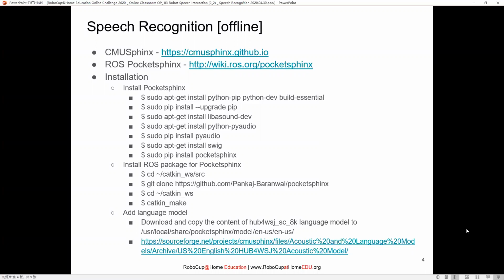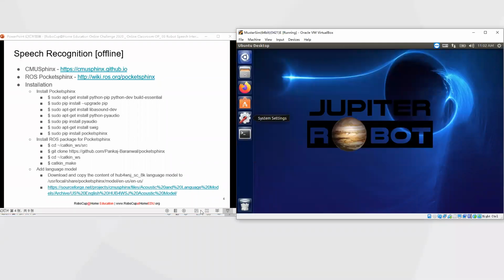So if you are using the VirtualBox image, you don't need to install anything. You can skip the whole installation part, the PocketSphinx, and then also the ROS package example for PocketSphinx. Okay, so you can skip all these steps. And also the language model. Why I show you all these things is just in case you want to know what are the things that you use. And also for all the other users that don't use the VirtualBox, you can install by yourself by going through this.